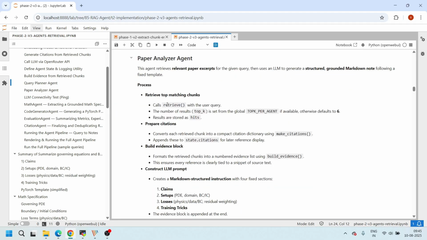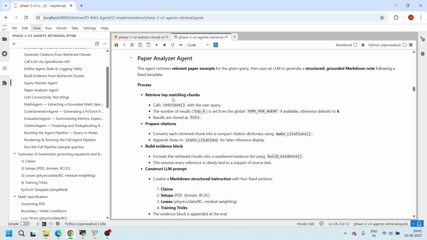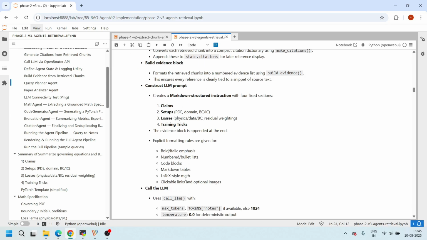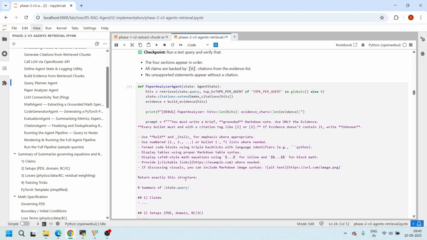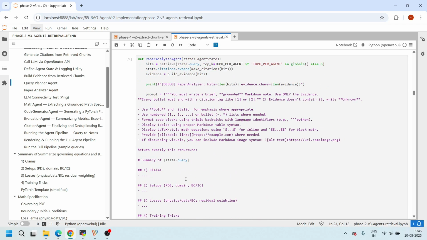And the next is our paper analyzer agent, which is our very first agent. This paper analyzer agent retrieves the top relevant chunks and produces a structured technical summary like the key claims, setups, losses, training tricks, etc. Actually, we are not giving any chance here. We are defining every guardrail and every piece of information that we expect in the format that we want. We are mentioning every detail actually.